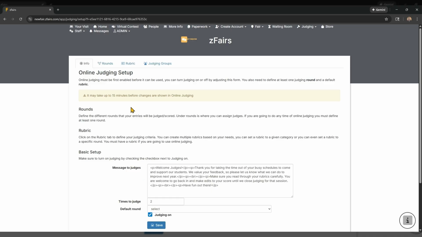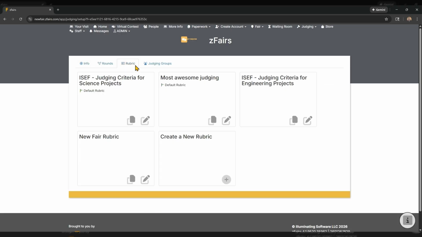Navigate back to the top here and we'll click on rubric first. Why? Because when you set up your rounds, you will also want to select your rubric. And so creating the rubric first makes it easier to set up your rounds.